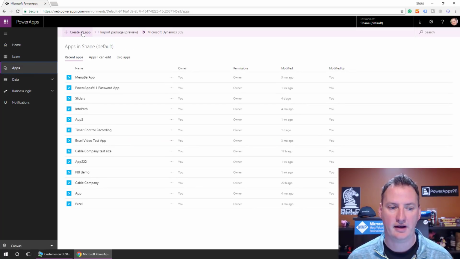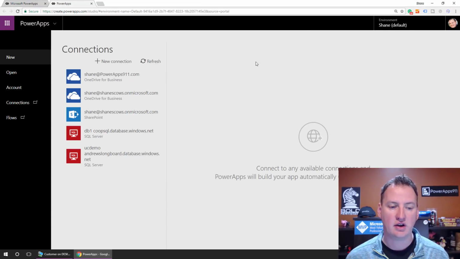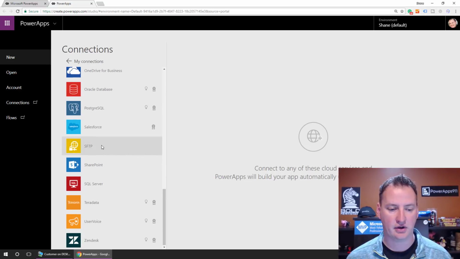We're going to say create an app. And then over here we have the little option. And so then what you're going to need to do is you're going to say you want to do a new connection, right? Because we need to connect to that database. So new connection. Scroll down the list. You should see SQL Server way down here.